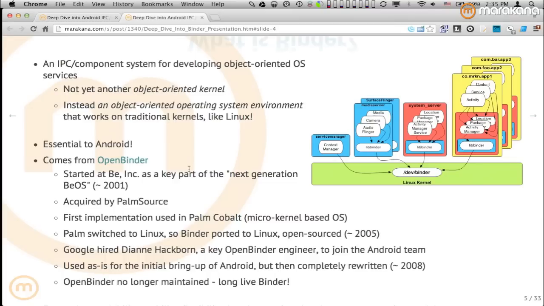Binder was acquired by Palm. It was then first implemented as part of the Cobalt release of Palm, on their microkernel, then Palm switched to Linux, and it got ported to Linux as well. And at some point, 2005-ish, Dianne Hackborn, she was one of the key contributors to Binder, was snapped up by Google and brought into the Android team.